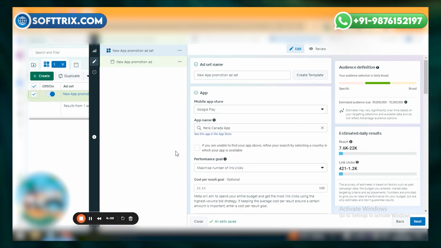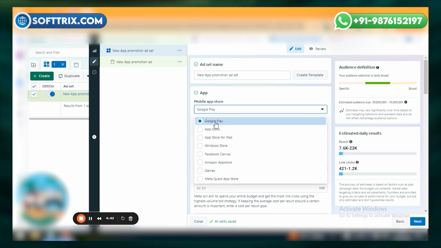At the ad set level we get our first option, and the first option is mobile app store. This option indicates which store we are using for our app. If we are using Google Play Store, we need to choose this option. If we are using the Apple App Store for our app, we need to choose App Store. With the help of this, we have different options, so we need to choose where our app is uploaded. As my app is uploaded in Google Play, I will choose the Google Play Store option.